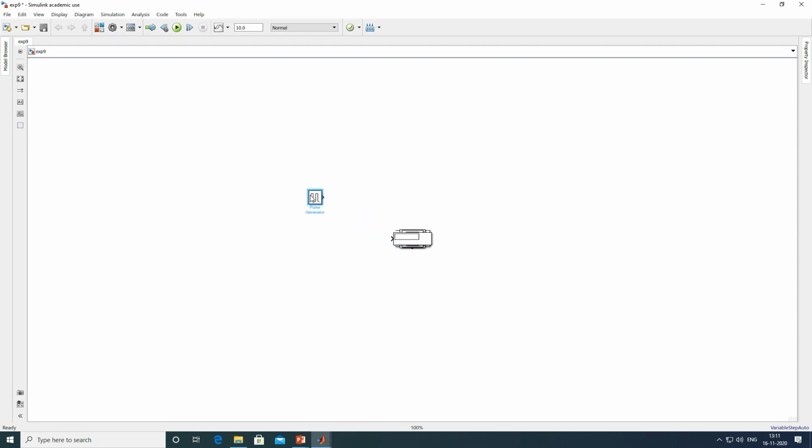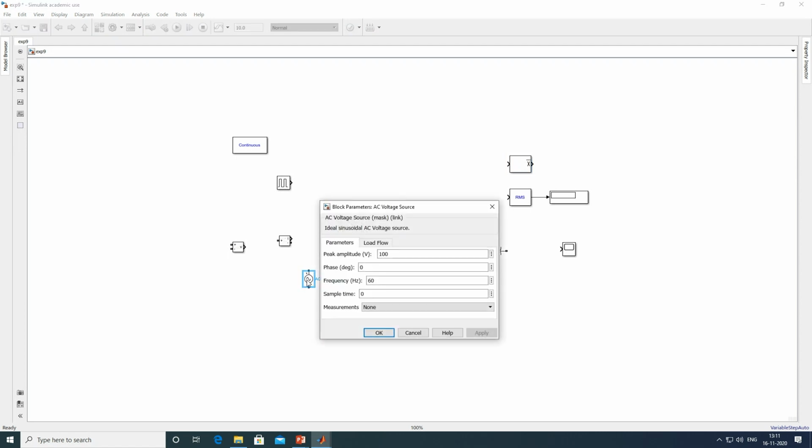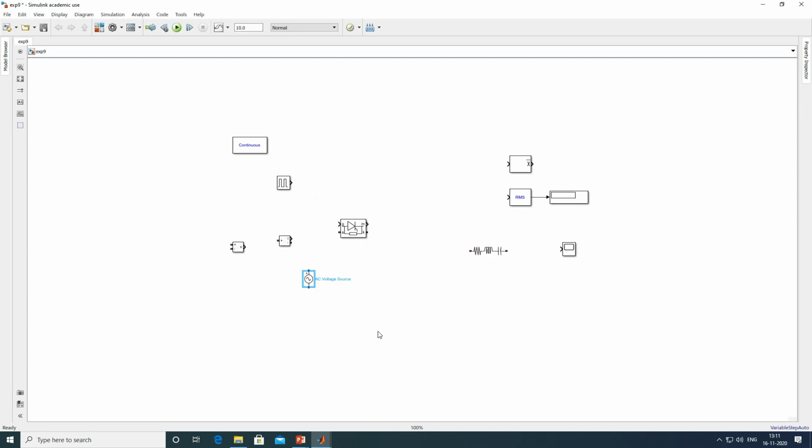Now we will separate all the blocks. Now double click the AC voltage source. Peak amplitude, give it as the equivalent of RMS, 35.35 volts. Apply and OK. Now you can select one more thyristor, copy with Control plus R, and place it in anti-parallel.